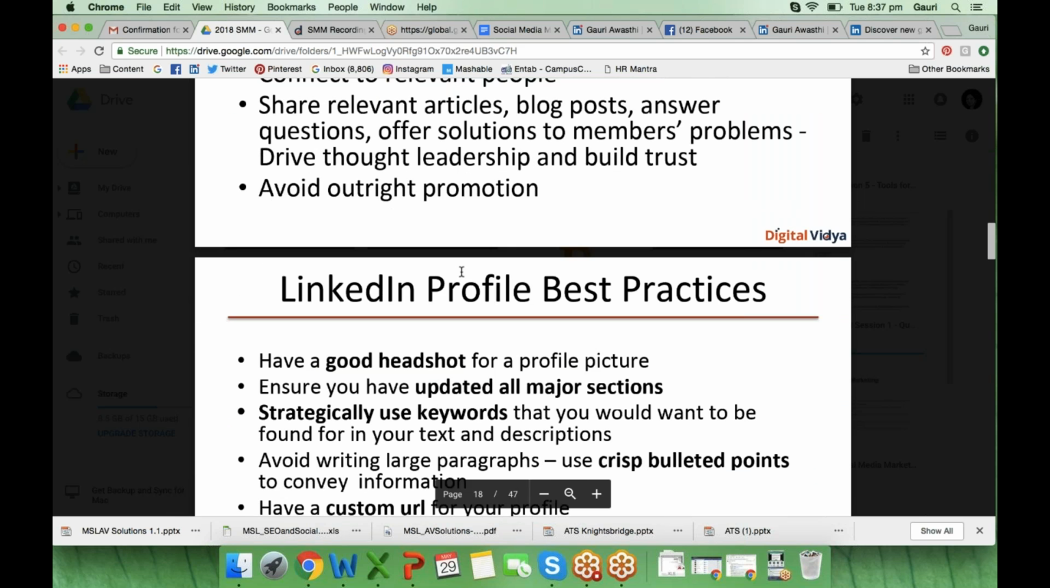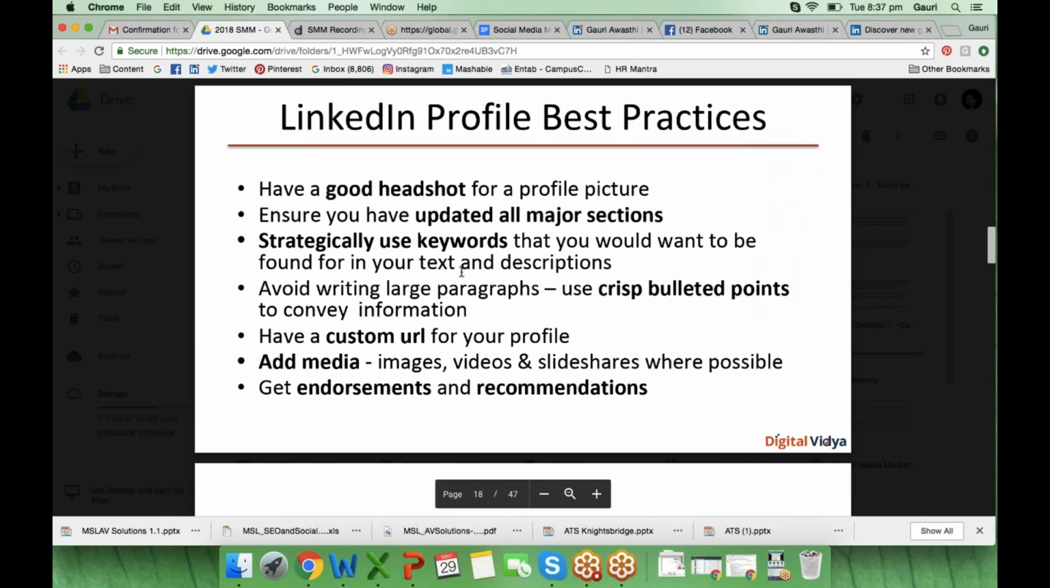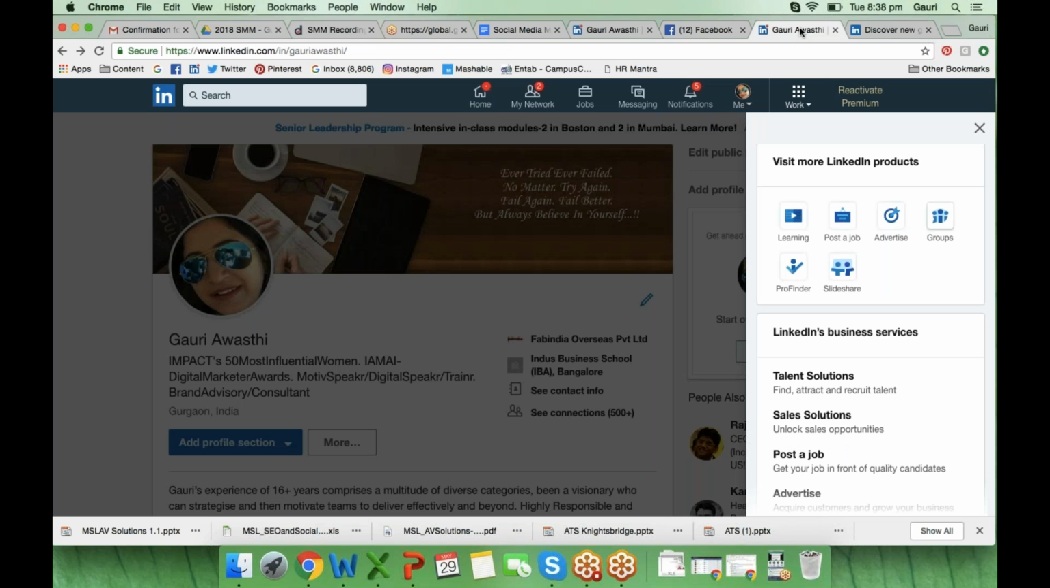Right? Now there are certain best practices which we should follow for LinkedIn. Definitely for LinkedIn, you should have a good headshot for your profile picture. You should definitely come up with a nice picture. Did you see that? This is something which actually showcases your image. Your profile headshot comes in, rather than I've seen people just posting a group pic on LinkedIn.